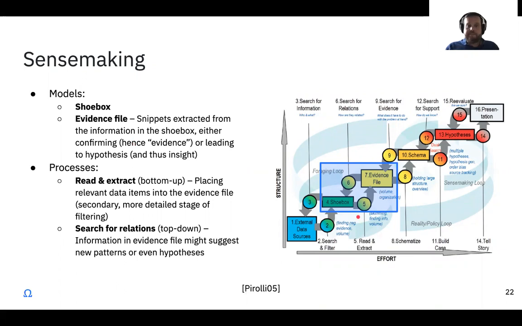And the processes here are that number 5 is read and extract. So you are placing relevant data items into the evidence file, so that you can view this as a secondary, more elaborate and detailed stage of filtering. So you take your shoebox, you really take a long, hard look at the data, and with each of those data instances, you spend some more time to see if it's evidence, or if it was just, I don't know, maybe circumstantial relevance, and you can discard it.